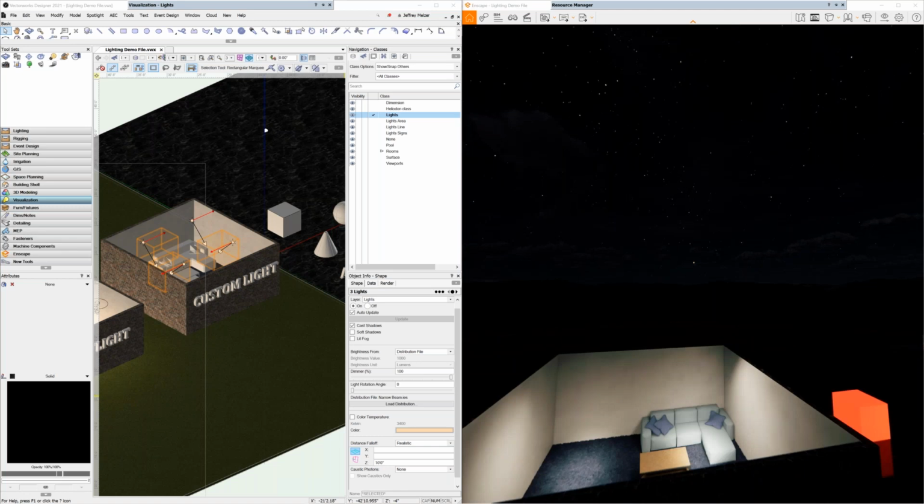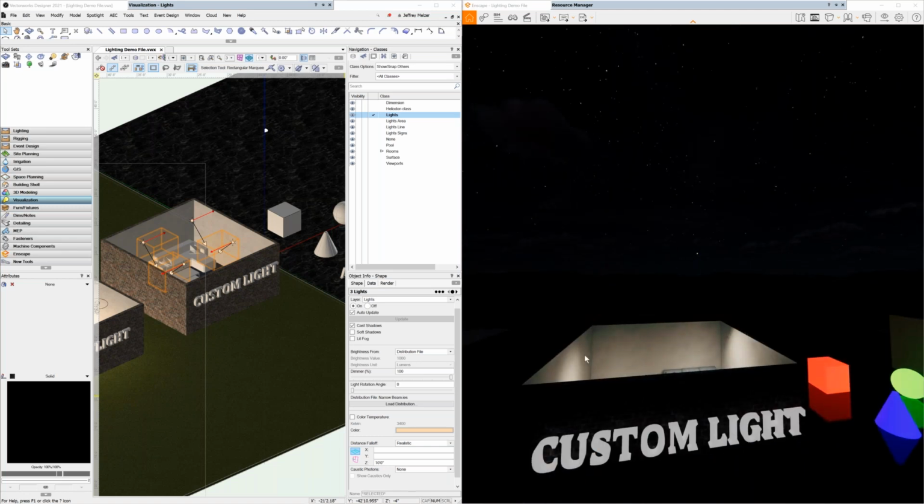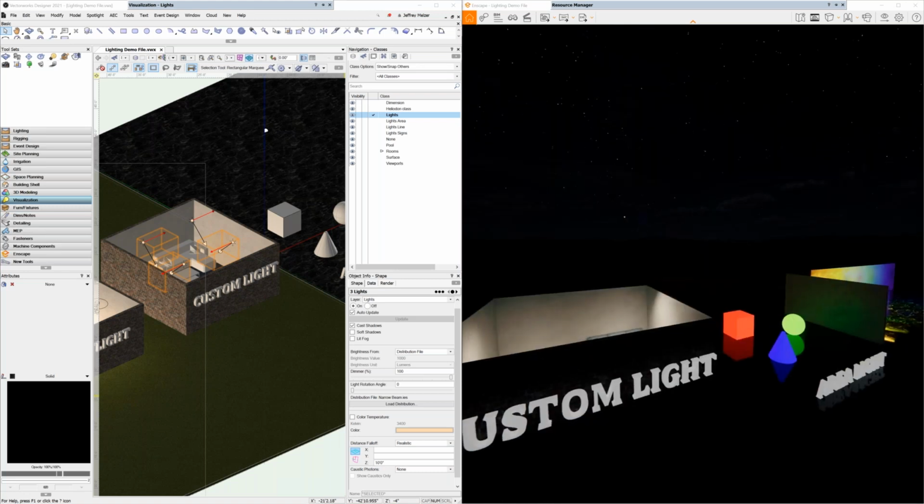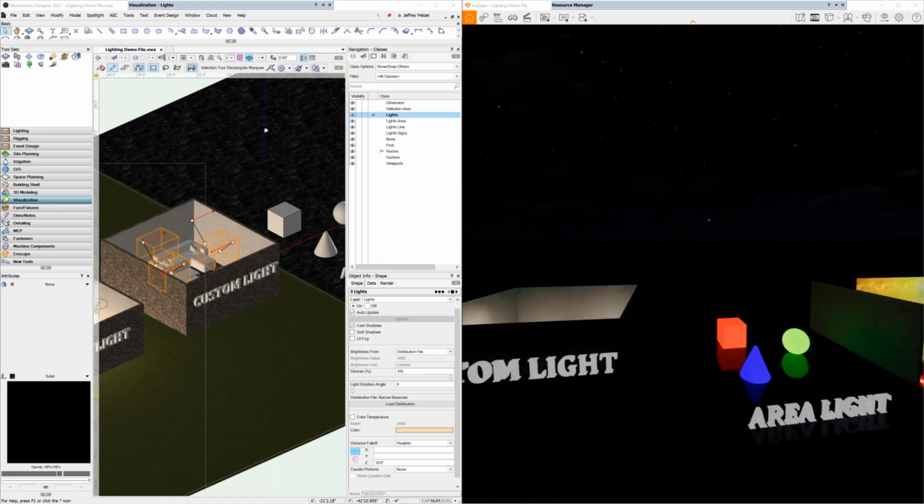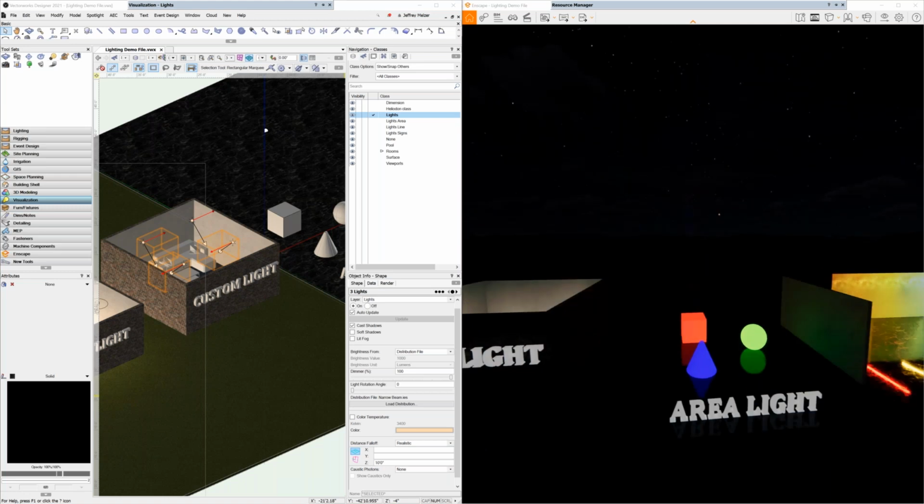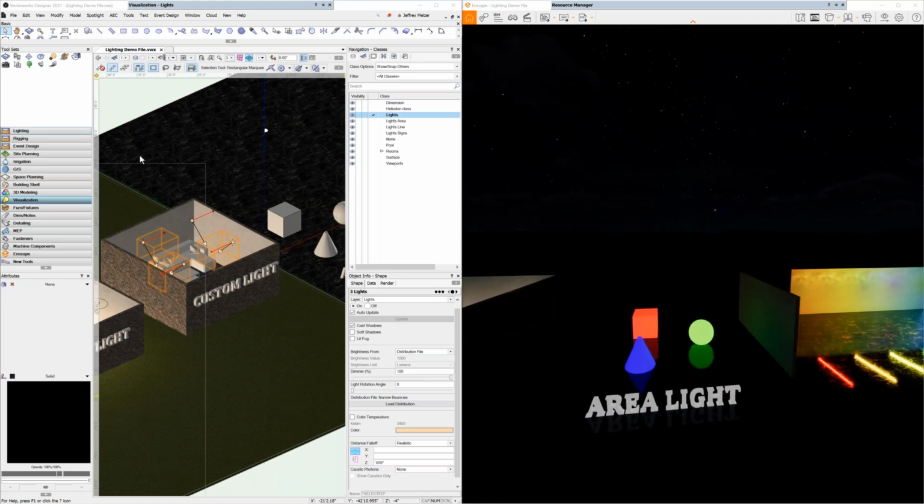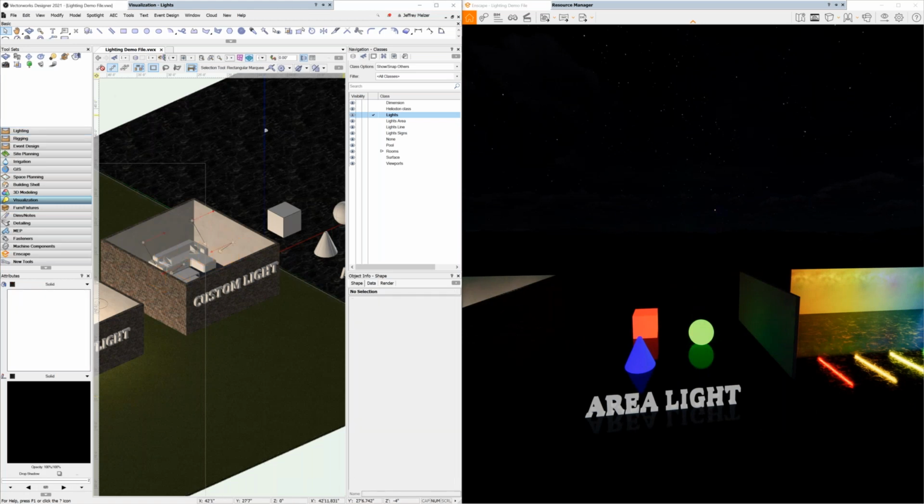I don't think we've got any more questions. So from there, we're going to move on to the next feature that we're showcasing here, which is the area light. Area lights are a feature that Vectorworks has made, and what those do, once we click in here, I'm going to go to my class where I've created them.